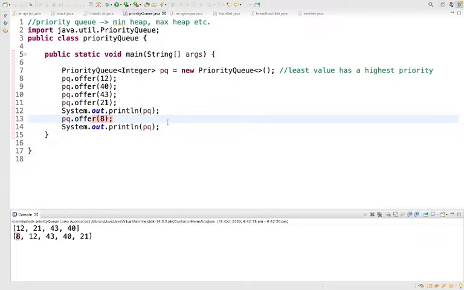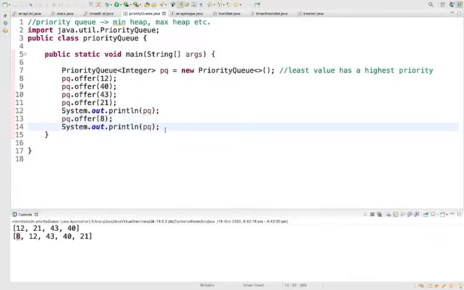So that is one thing that we should know about priority queue. It focuses on the highest priority value. In this case, by default, the highest priority value is the least value. That's what it is giving here.